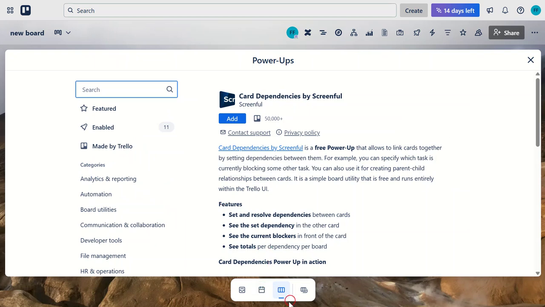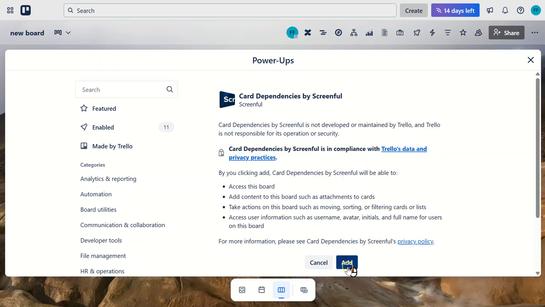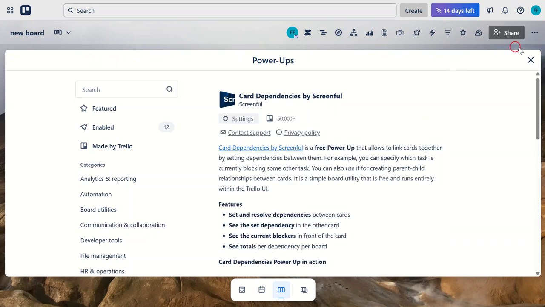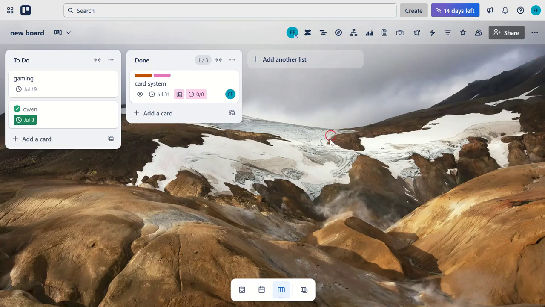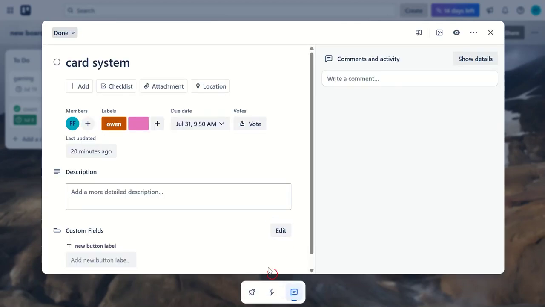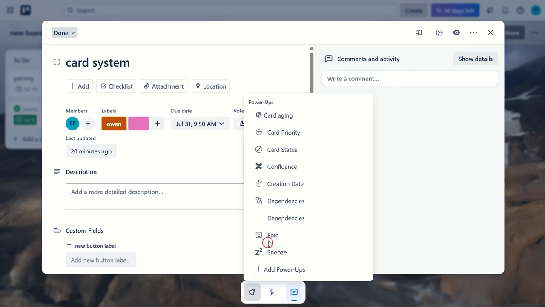Now that we've done that, let's create a dependency. Select a card you want to be dependent on another. Click on the power-up icon on the right and select Add Dependency. This helps us because it visually shows the relationship between cards, making it clear that one task needs to be completed before another can start.